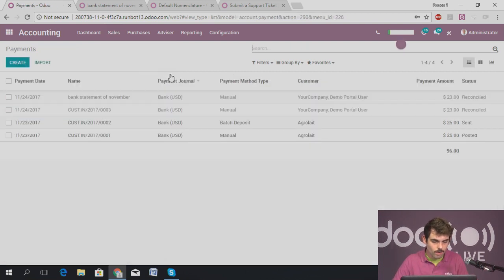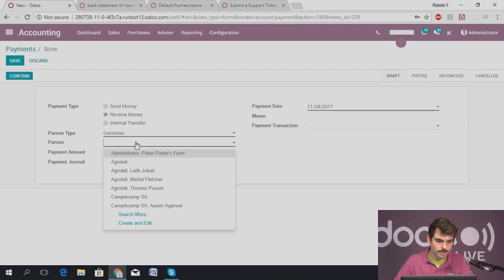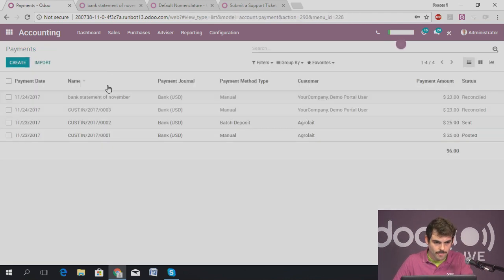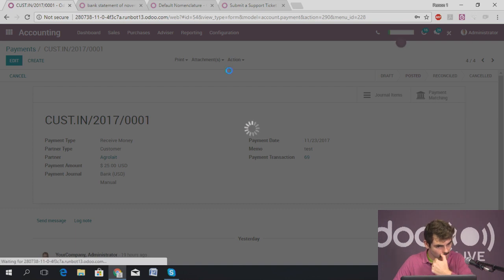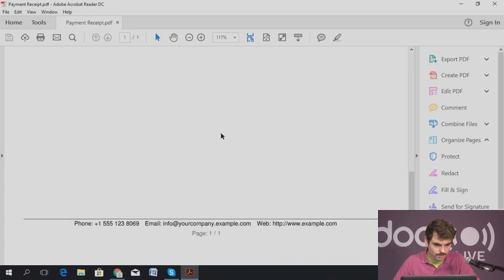Payment gathers all the payments that have been done and registered on all the invoices. So of course you can register it directly from here, from the payment. You can just determine the partner and the specific amount, and choose a payment journal. Then let's see if we can print the payment receipt. Yep. Here is our payment receipt.